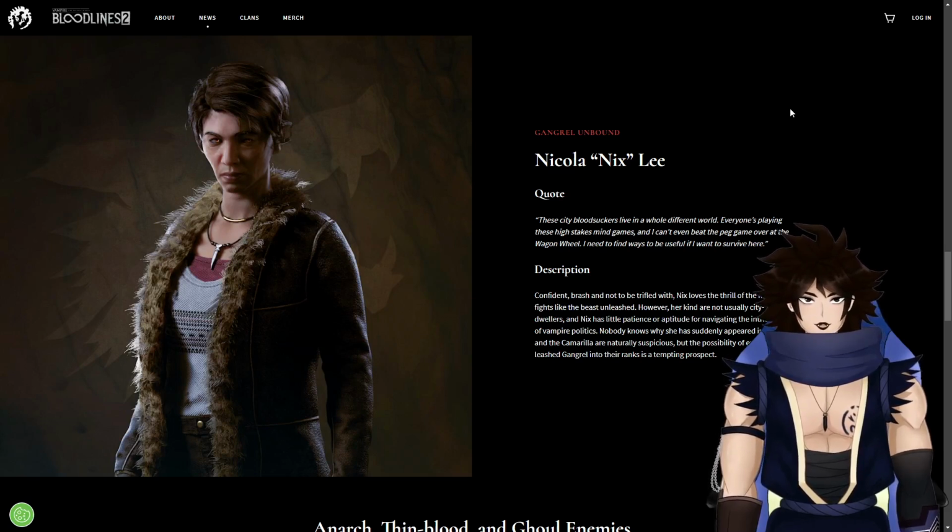Confident, brash, and not to be trifled with, Nyx loves the thrill of the hunt and fights like a beast unleashed. However, her kind are not usually city dwellers, and Nyx has little patience or aptitude for navigating the intricacies of vampire politics. Nobody knows why she suddenly appeared in Seattle, and the Camarilla are naturally suspicious. But the possibility of enticing a leashed Gangrel into their ranks is a tempting prospect.